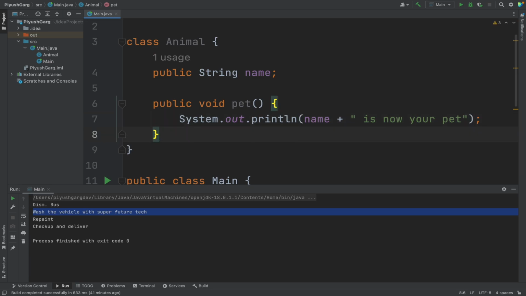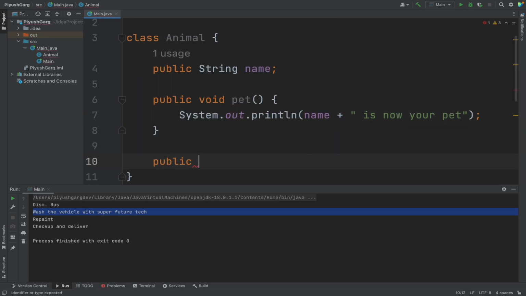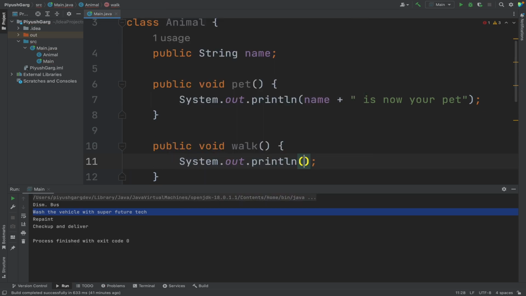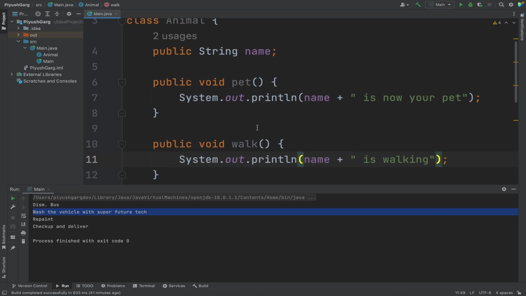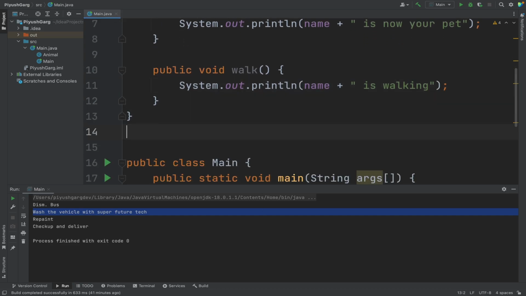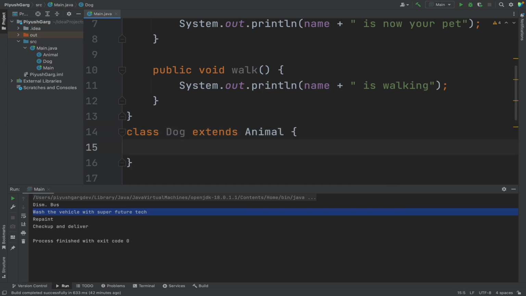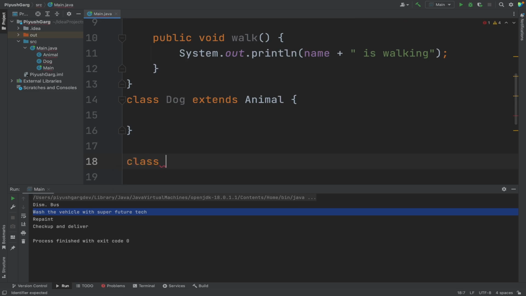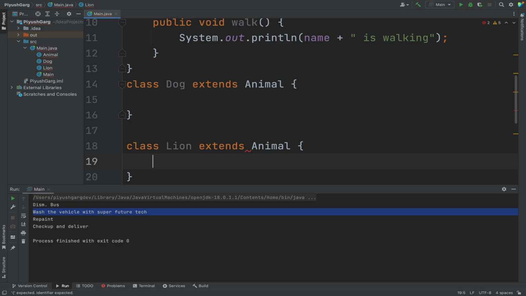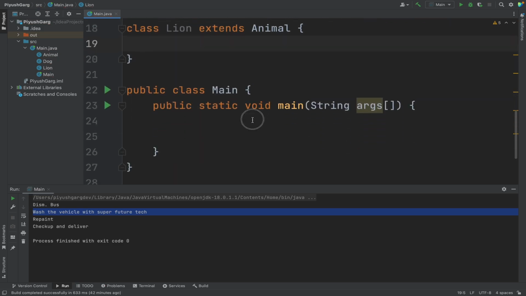Now see what happens, and let's make one more function, public void walk. And I can print that name is walking. Similarly, Animal can have 100 more methods. Now let's say I have a class Dog, which extends Animal. And then we have a class Lion, which again extends Animal, because they both are the same in behavior, correct? Now see, where's the problem?